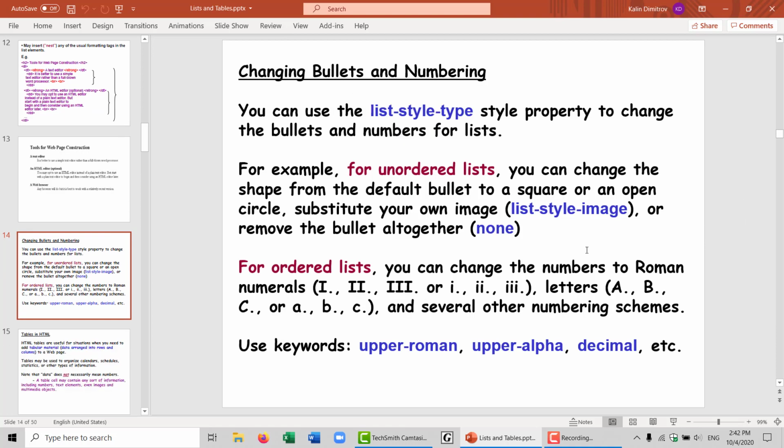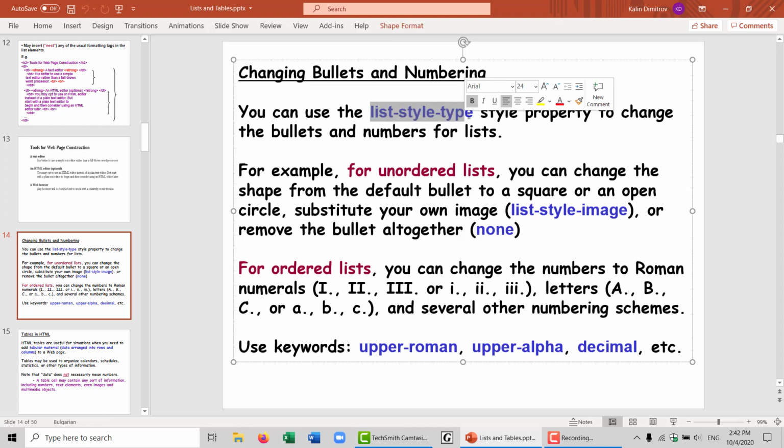Changing bullets and numbering with the use of the list style type, we get to customize the way the bullets look or the ways the numbers are displayed. For ordered lists, you can switch to Roman numerals, to letters, along with several other numbering schemes. And you can see here the keywords to be used.